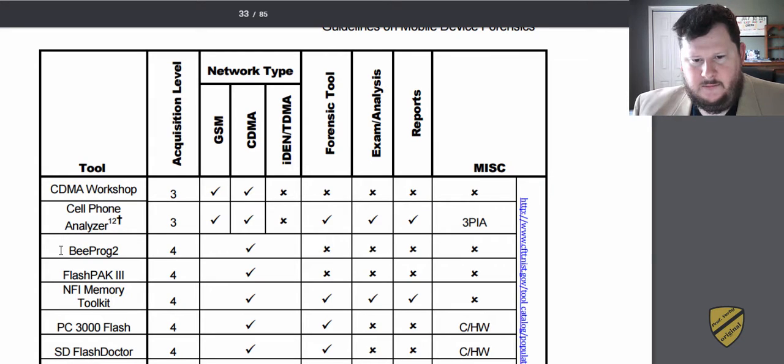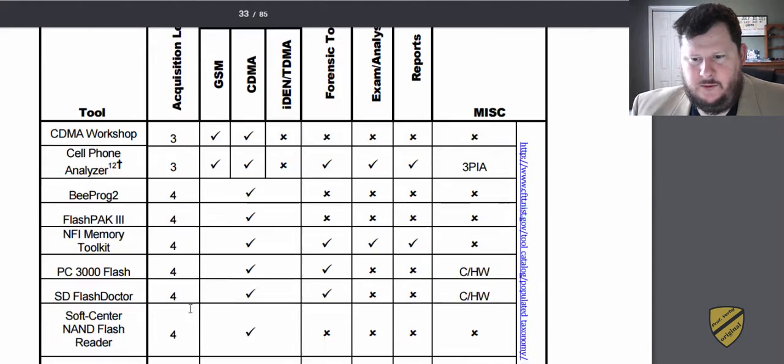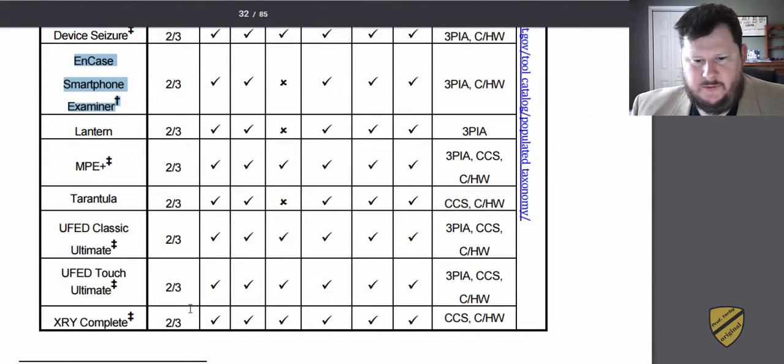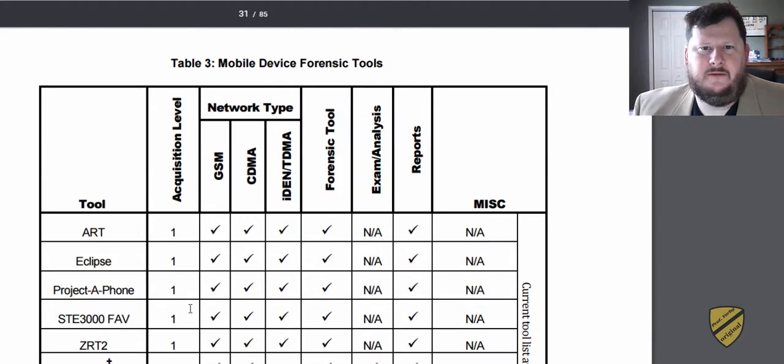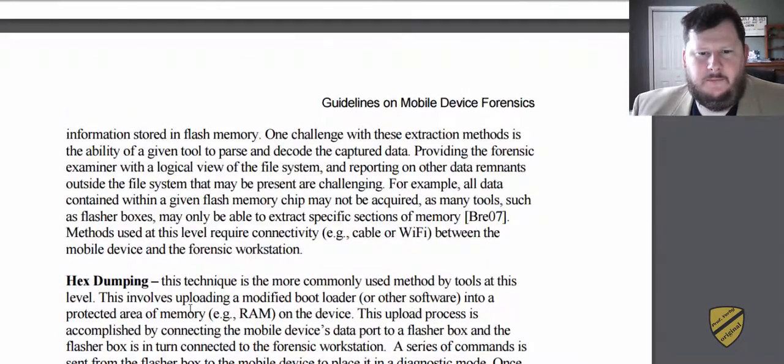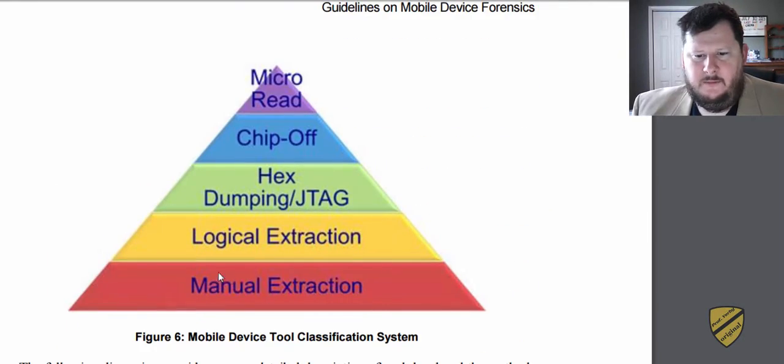And then levels 4, here's some options to do this, the Flasher Kit. So I don't think any of these are the ones that we saw on there. And then again, that level 5, there's no available tools for that right now. So this is a good table here on page 22 for different tools that are available and how they fit inside the pyramid of manual extraction, logical extraction, dumping, JTAG, chip off, and then micro read.